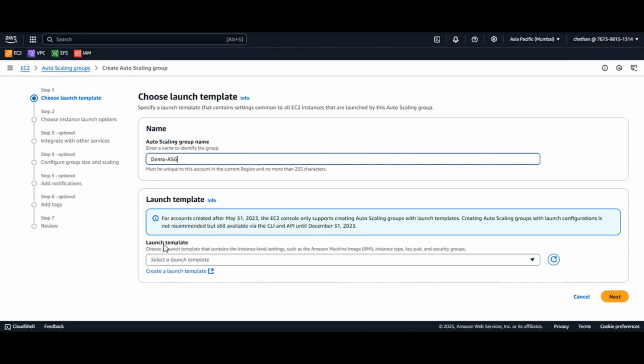Everything I'll predefine into it, and I'll give that to my auto scaling group. So whenever it wants to launch a new server, when my current server reaches 50% of its CPU utilization, it checks the launch template. According to the details I would have mentioned in that launch template, it will create the complete instance with the proper details.